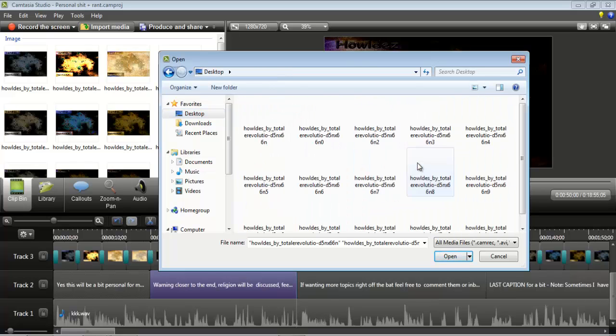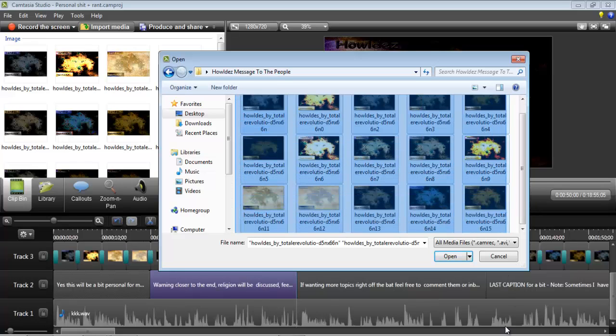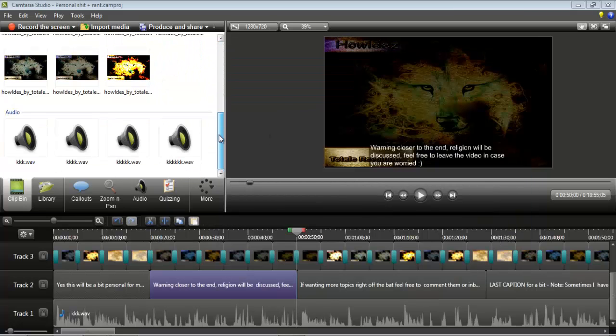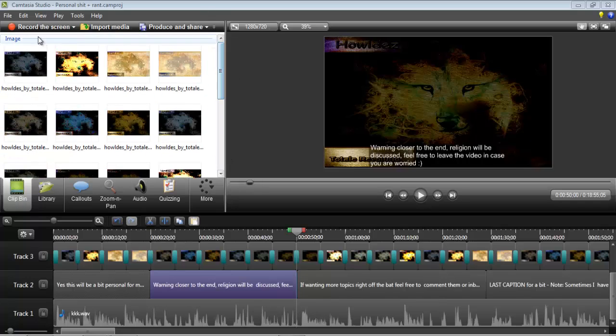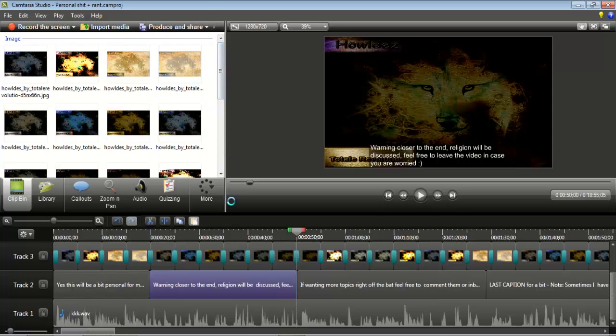So if I double click that, now everything that I want to put into the video is there. You could even place audio in there. You just press open, and bam, it's in your clip bin, and you can just highlight it all and drag it in there. But if I do that, it'll mess it up, and it'll be really hard to get rid of it all, and I would probably get mad at myself.